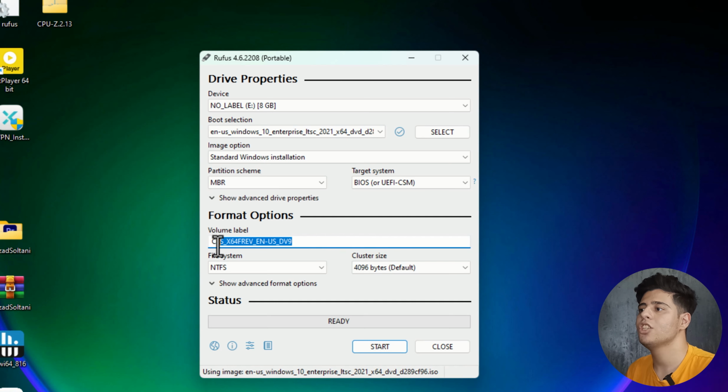If you want, you can change the name of that. As an example, I just type my name, and after that type Windows 10. So right now our flash disk name will be this. And after that I press on the start.